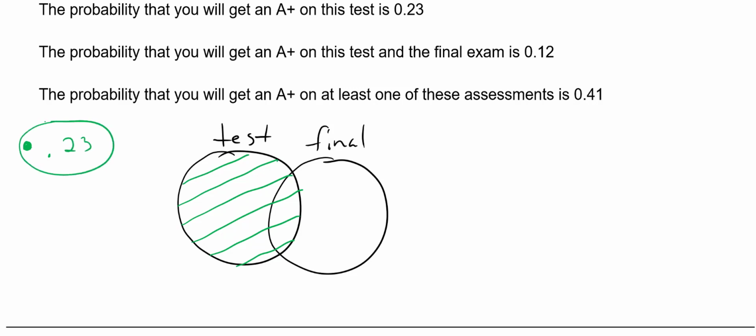All right, so again, that's important. If it said just in this test, that would be everything except, all that green except for that middle section of the green, because it wouldn't be part of the final. It would be only just the test, but it doesn't say that. So that's why I shaded in the whole thing.